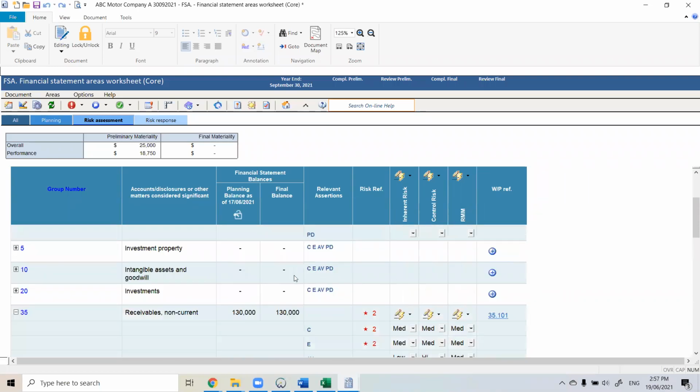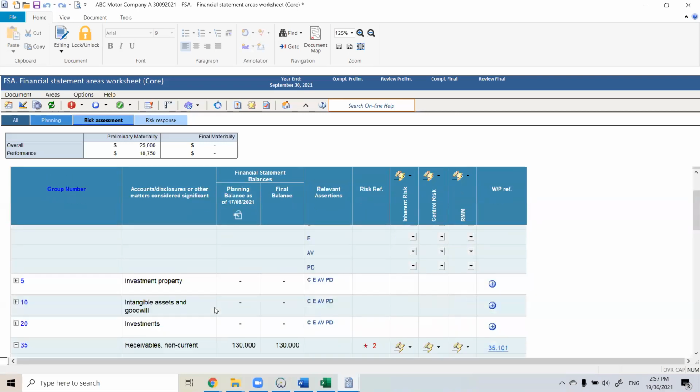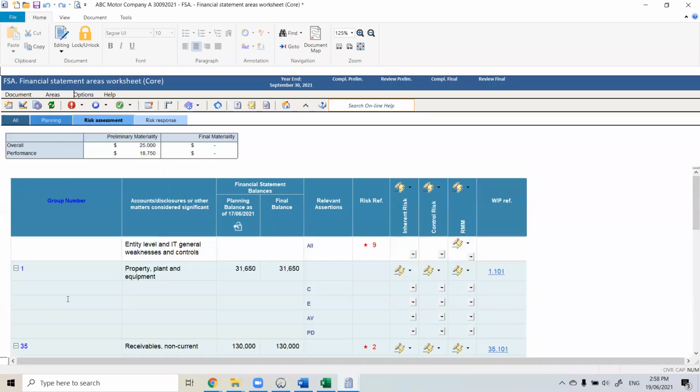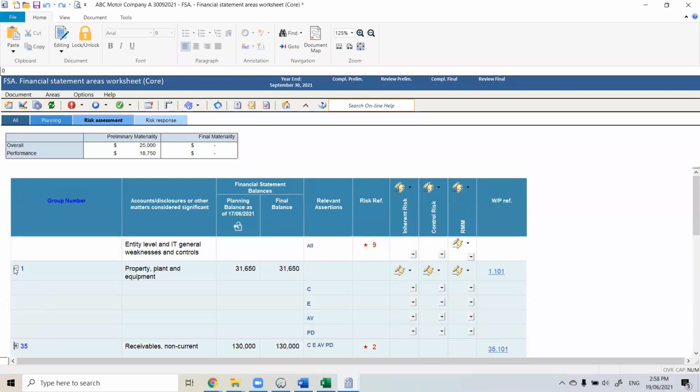The idea here is that you would go through this list and find all the areas you want to work on and make the assessment. So for example, investment property, intangibles, asset, and investments, $0 balance. What I can do here under options, I can untick display non-material items, which means show me only the material balances. That will hide anything that is marked as immaterial.